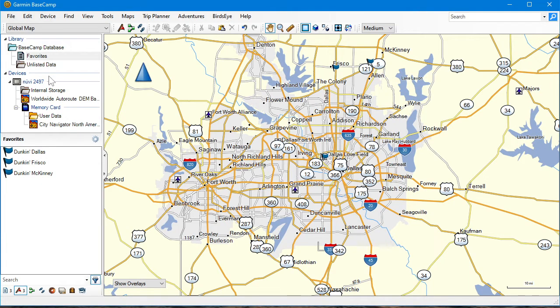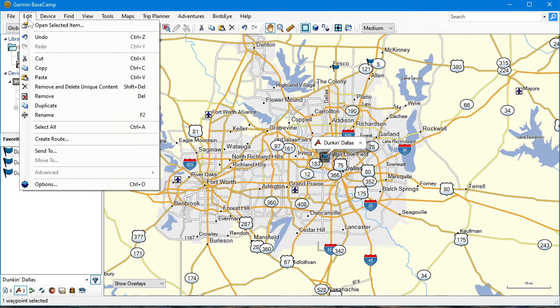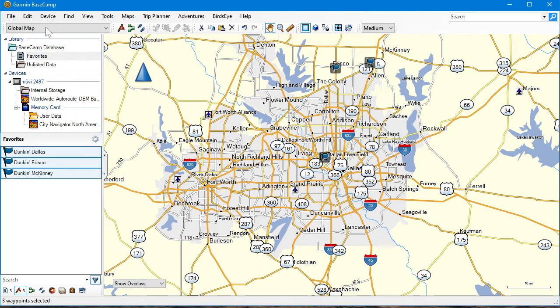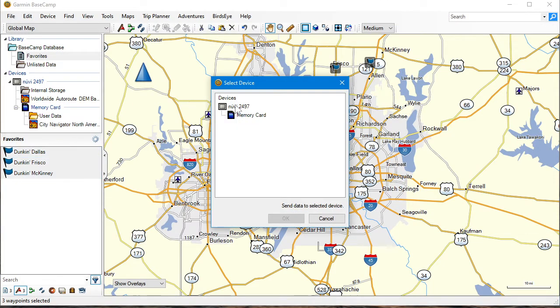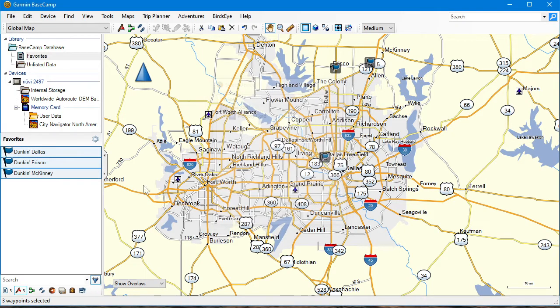Right. Now, assume for the moment I unplugged the nuvi and plugged in a different one, a different Garmin. To send it over to there, when you plug it in, you'll see it listed under devices and such. What I do is I go to the favorites list here, edit, and select all. And then I go to device, send to device, send favorites to device. And then you can do the memory, if there's a memory card inside the nuvi or DriveSmart, it'll be there. You don't need to do that, just go right to the name of the device and OK, and it will send it within seconds. It's very fast because these things hardly take up any space. Then they will be copied from one device to the other. And that's it. That's all you need to do.